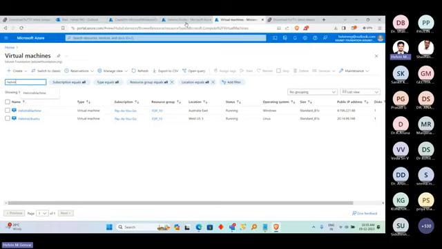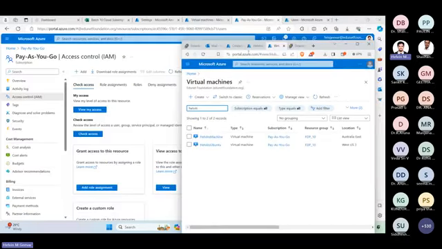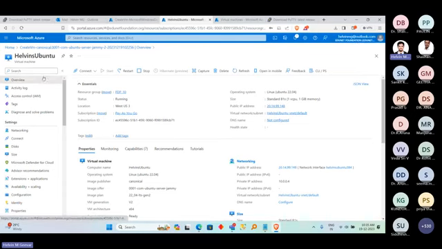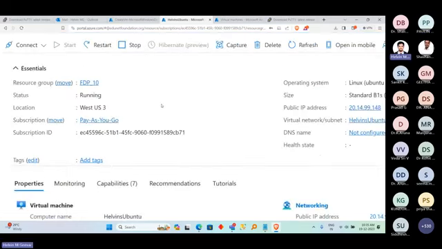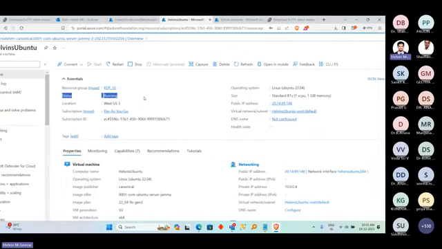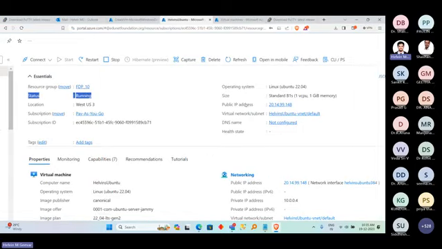Once you select your machine, you'll get to this overview page. I'll zoom in and show you. The status is running. Just make sure your status is running. That means your deployment is successfully completed. Now the next step is to make a connection from our local PC. So you can go to this public IP address and copy it.